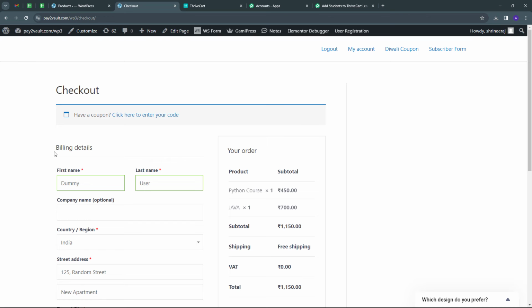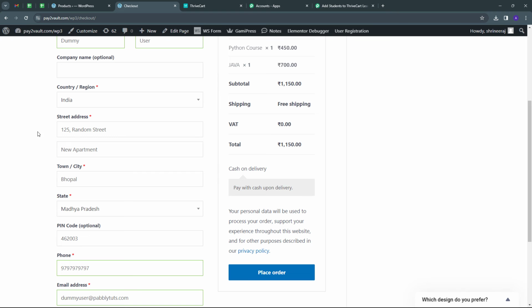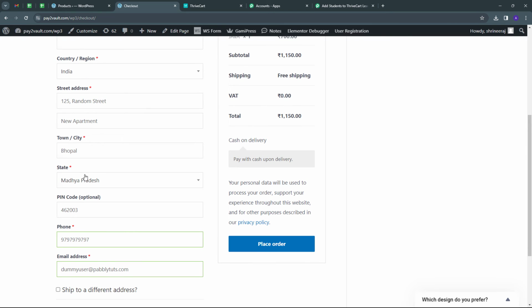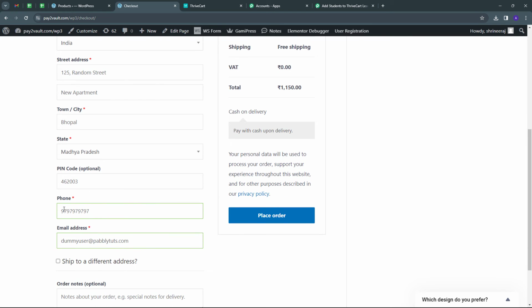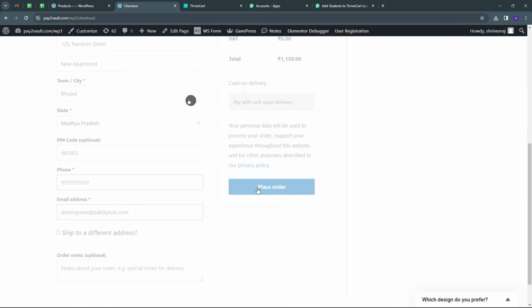So here we can see that I have added these billing details. My first name is dummy, last name is user, and this is my country, which is India. And I have filled in this random address. City is Bhopal, state is Madhya Pradesh, pin code is this, and this is my random mobile number, and the email address is dummyuser@pabblytudes.com. And I'm going to place this order. So I'm going to click here on this place order button.